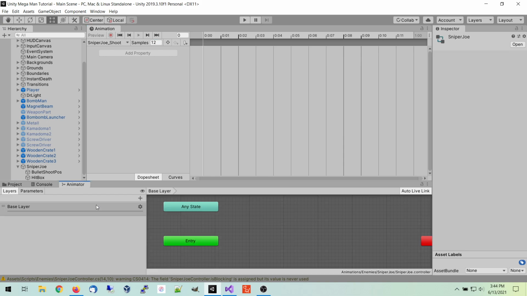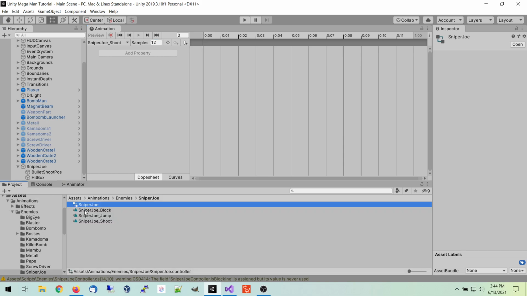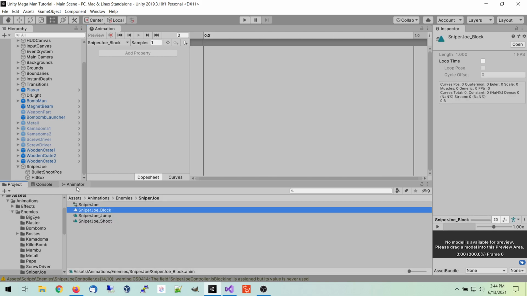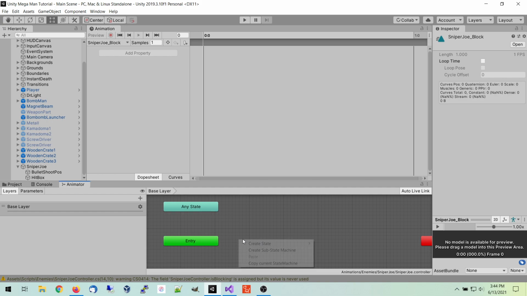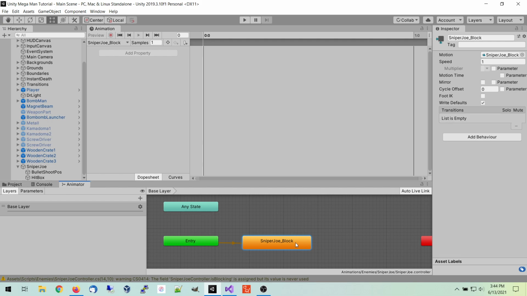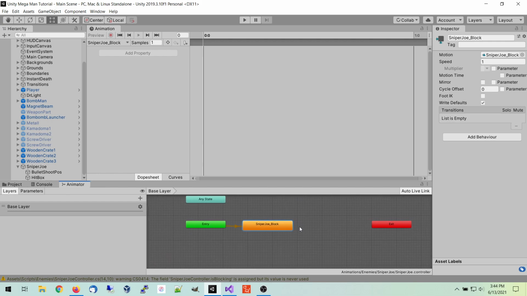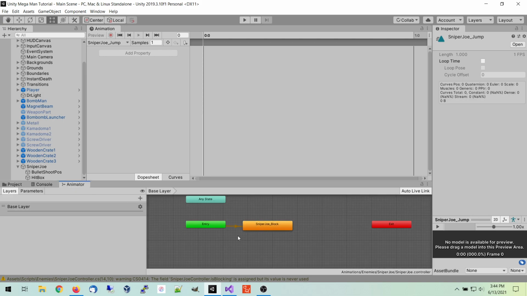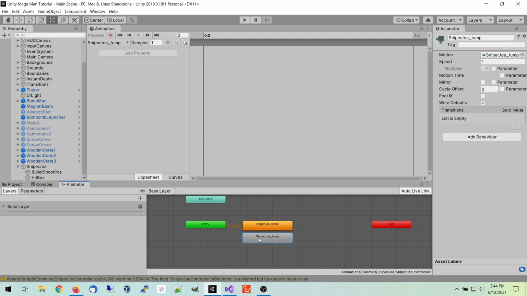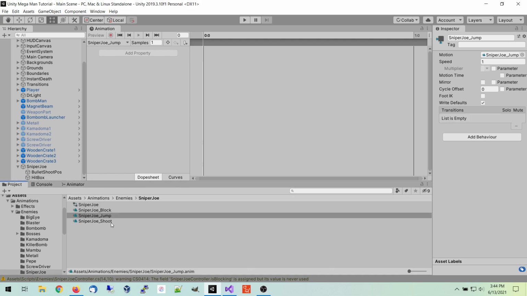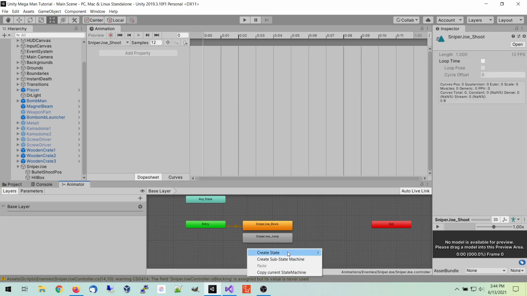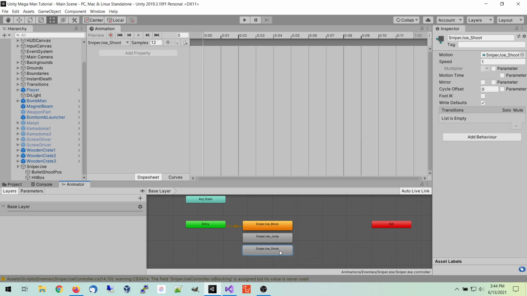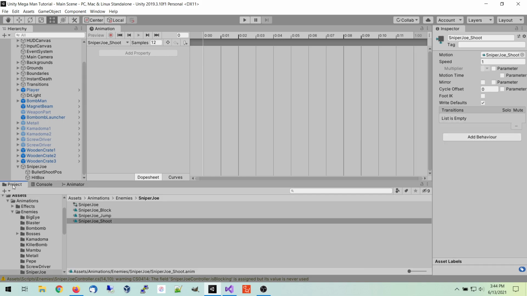Okay, so we're going to double click on the controller, go back to the project tab. We're going to highlight the block animation, go back to the animator tab, right click, create state, from selected clip, and then Sniper Joe block. And then we're going to go back over to project, and then we're going to add in the jump. So highlight the jump, right click, create state, selected clip, Sniper Joe jump, and then the same thing with the shoot. So I'm going to do that. So now we have our 3 animations tied to this controller.